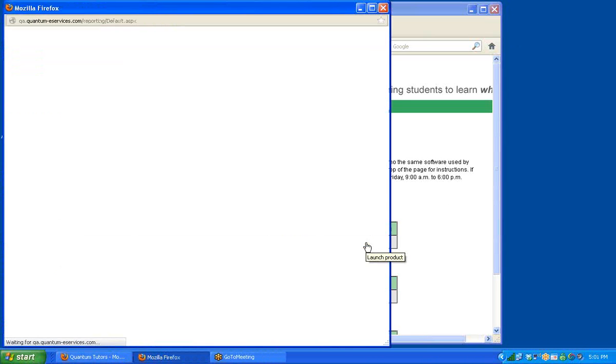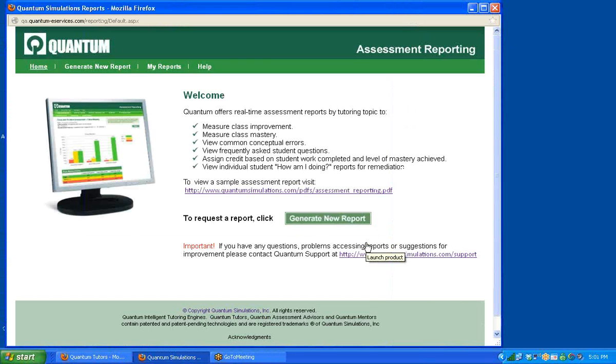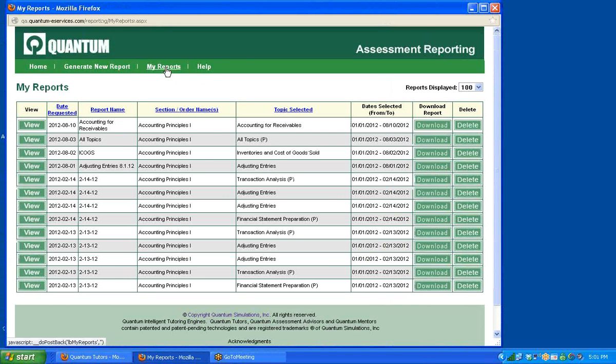So I'll go ahead and launch the assessment reporting interface as an instructor, and you can see that there are reports that I've already generated. Basically, the report is generated by a time frame. So if I give my students 1 week to work on the assignment, that's what I can select and view a report for that time frame.